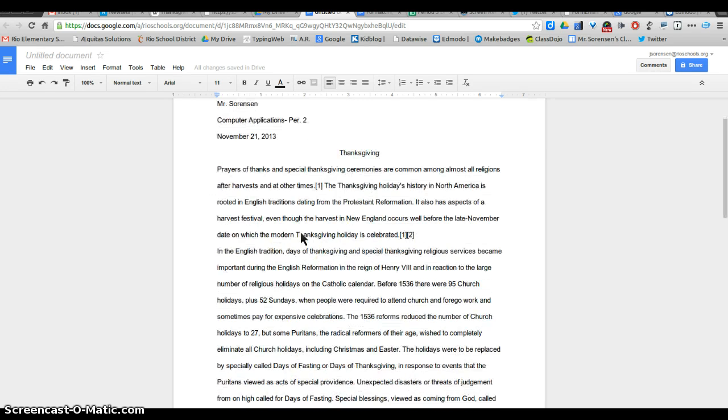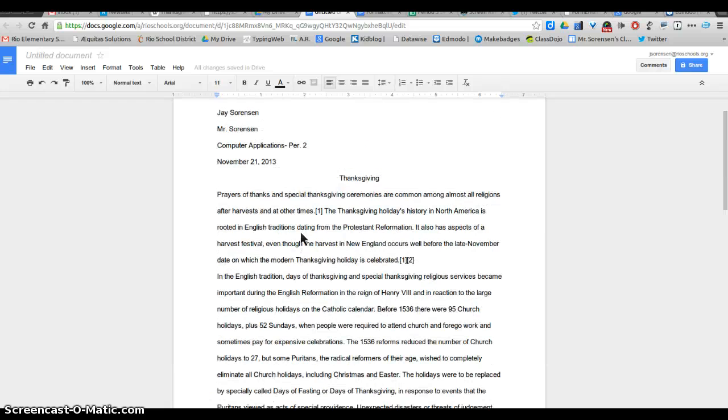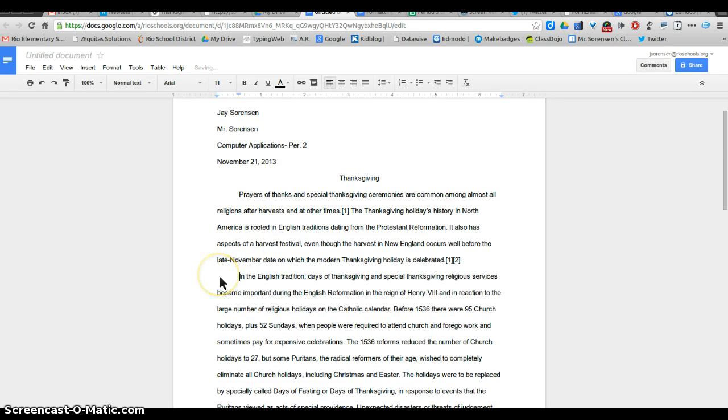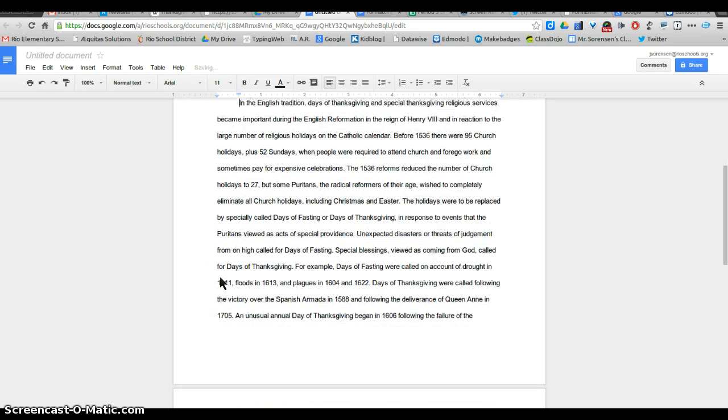Now there's some problems with this. One, it's not indented, so I'm going to need to go here and click Tab, and I'll need to do that for each of the paragraphs.